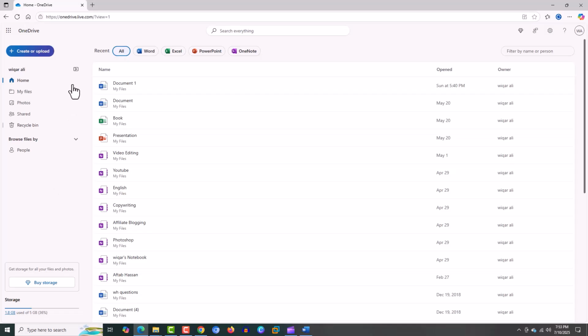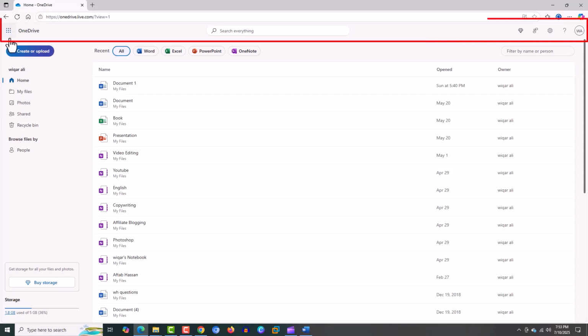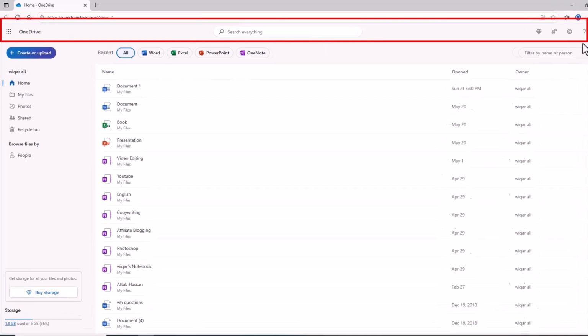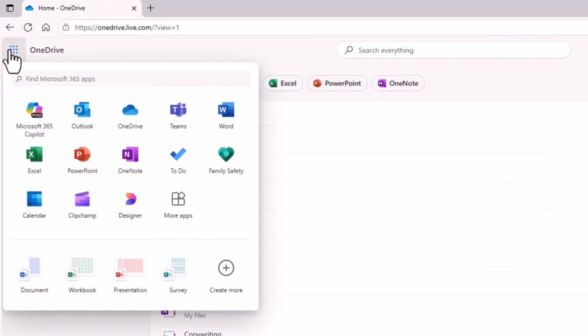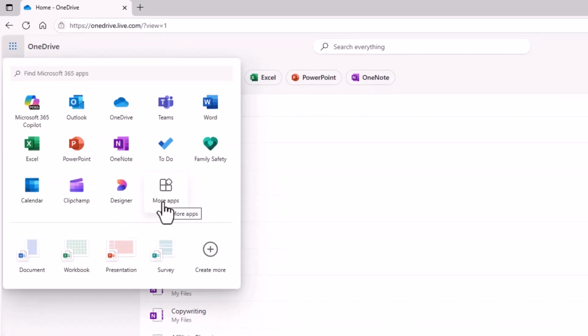Let's start from the top. At the very top of the screen, you'll find a row of useful controls. On the far left is the App Launcher icon, a grid that opens up access to other Microsoft services like Outlook, Word, Excel, and Teams. These are all linked to your Microsoft account, so switching between them is quick and seamless.